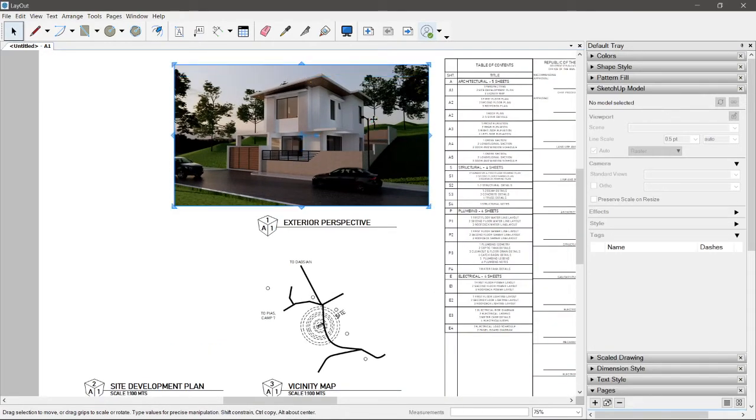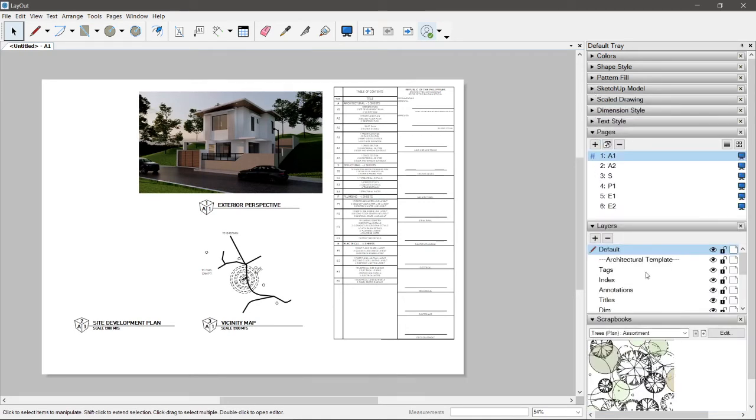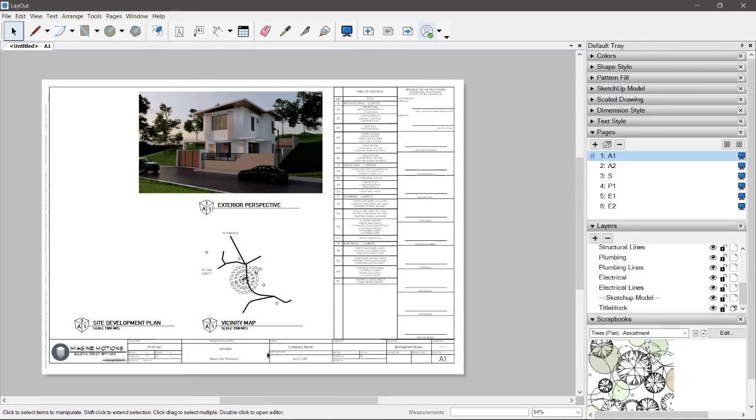Congratulations on making your blueprint for less than 4 hours or more, depends on you. Turn on the title block to see that we're done.